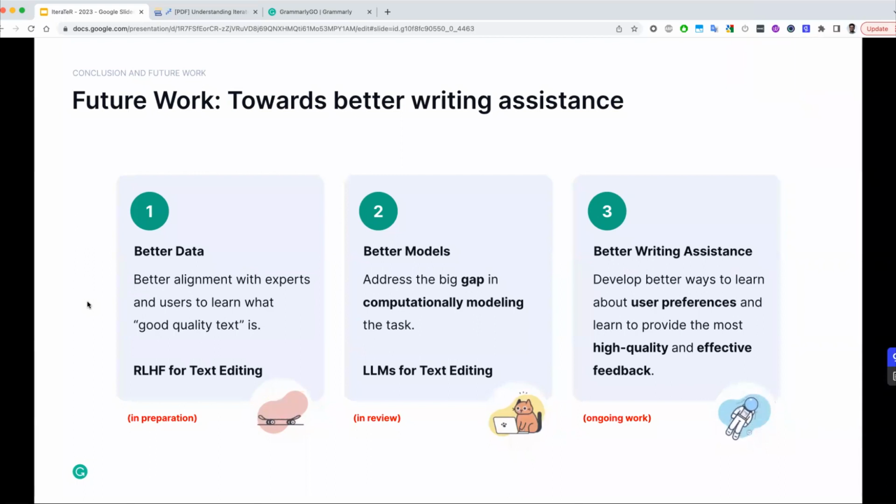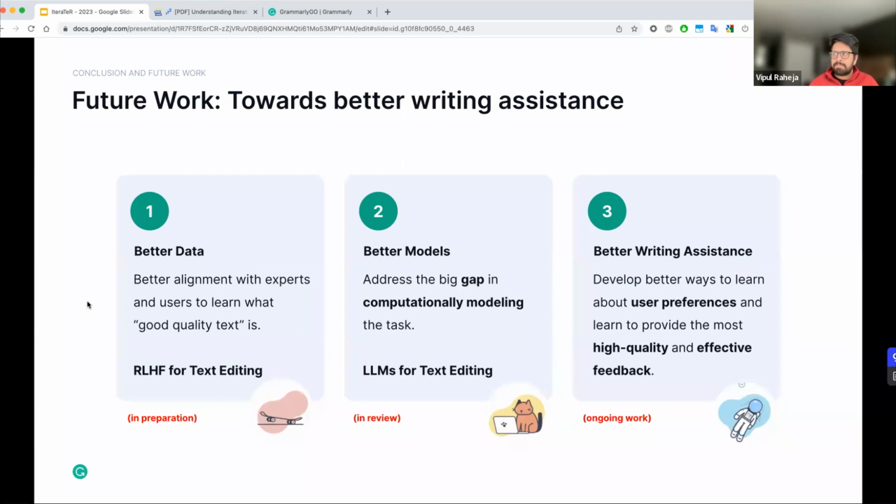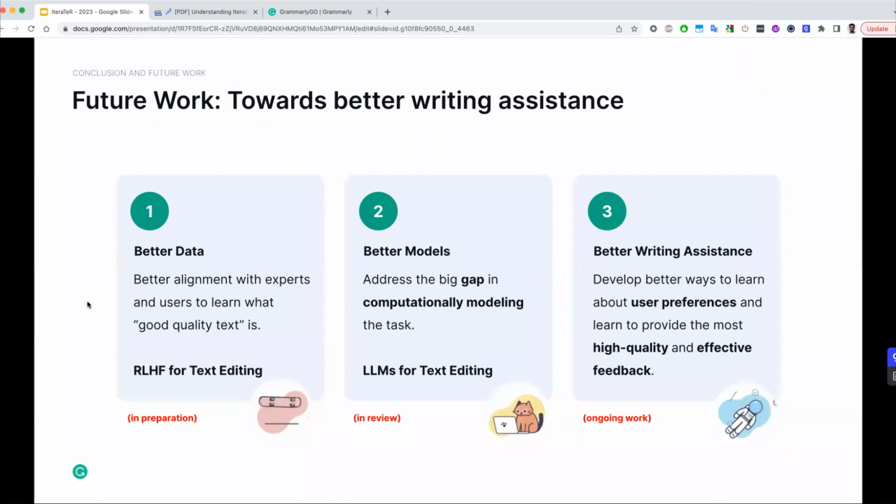Sophia, can I please have one? Sure. So, okay, Vipul, you mentioned that you are actually working with an edit intention classifier as well.